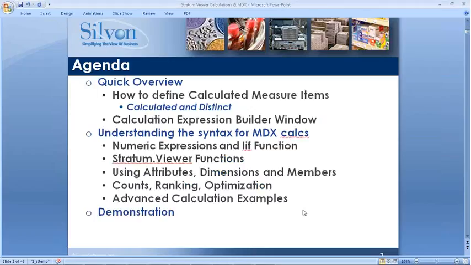We wanted to talk about how to define calculated measures. Of course, we'll review that pretty quickly. And then we'll review the calculation expression window, and then we'll jump right into some of the MDX functions that are heavily used, some Stratum viewer functions that are there for you as well, and then talking about how you can use some of these other things, such as your attributes and your dimensions and members in your calculations.